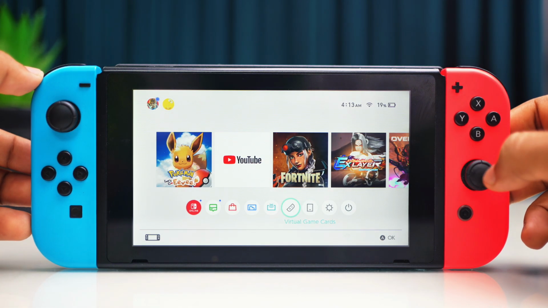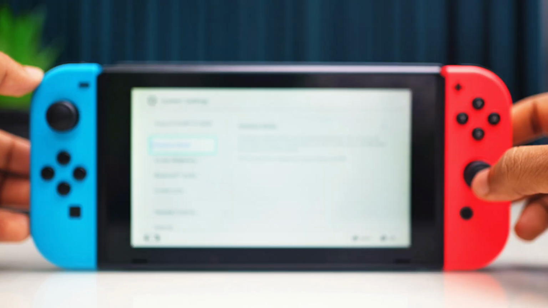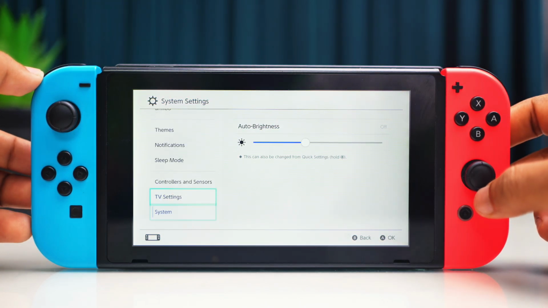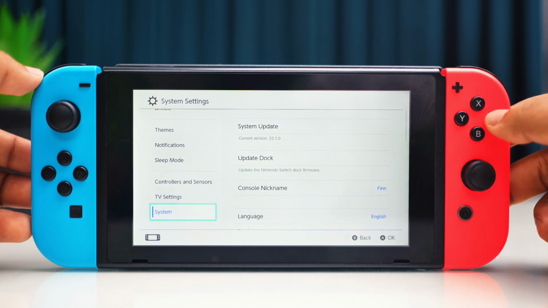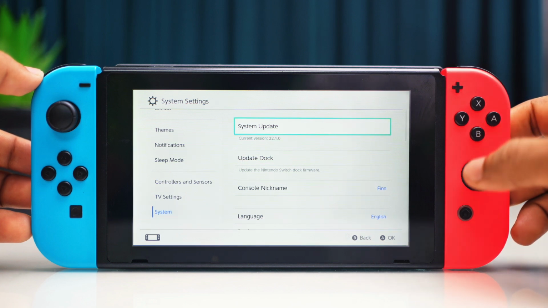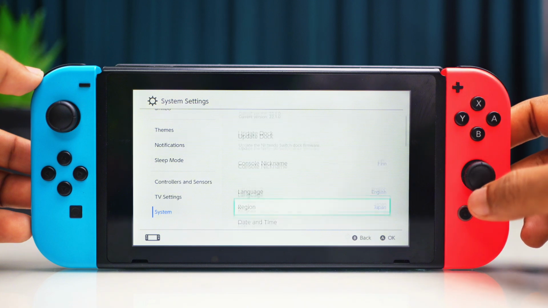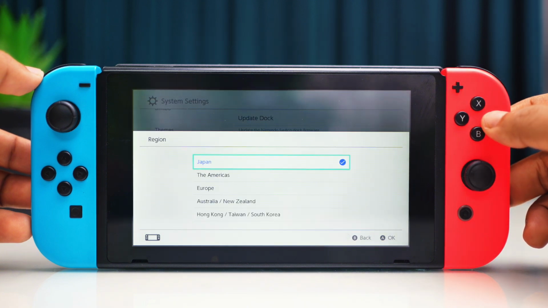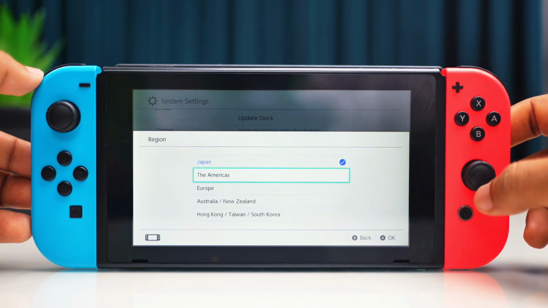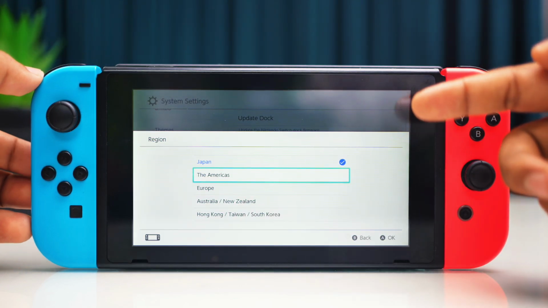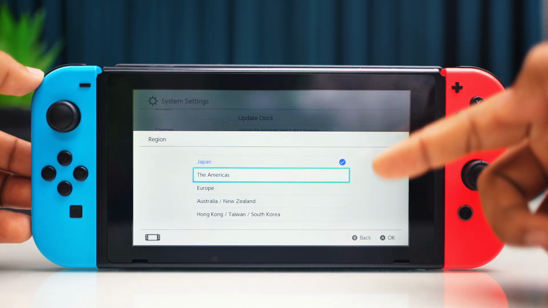After that, tap on the settings icon below. Open up the settings. Now scroll down to the bottom. Then tap on System. Here you will find the region option. Tap on it. Now you can select your region, like the Americas, Europe, Japan, and etc.